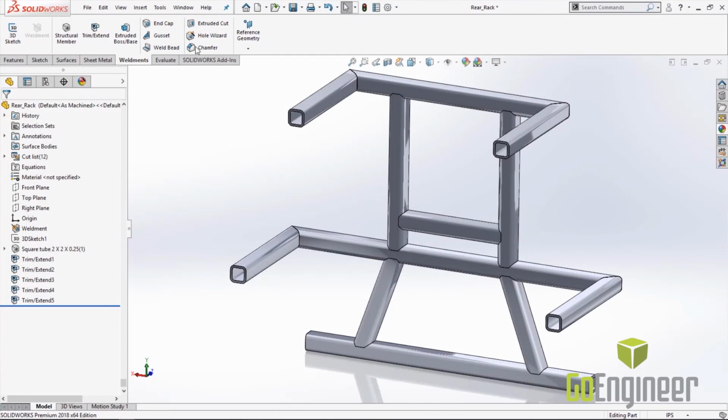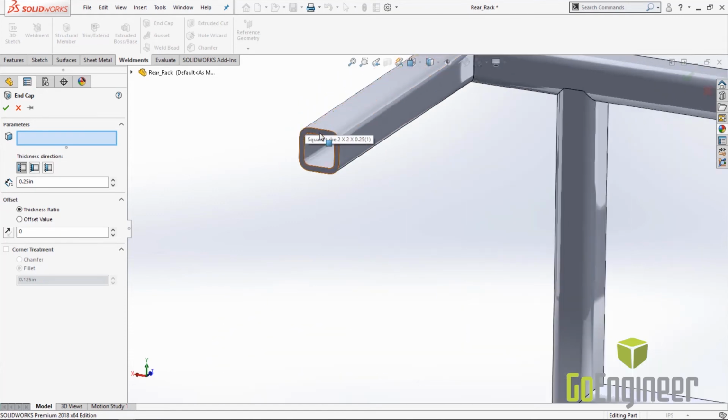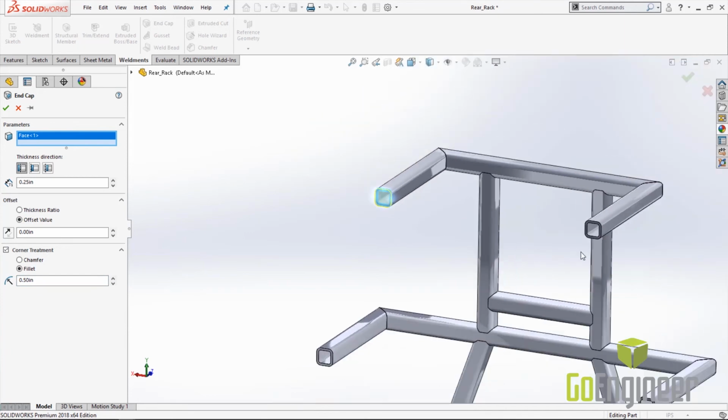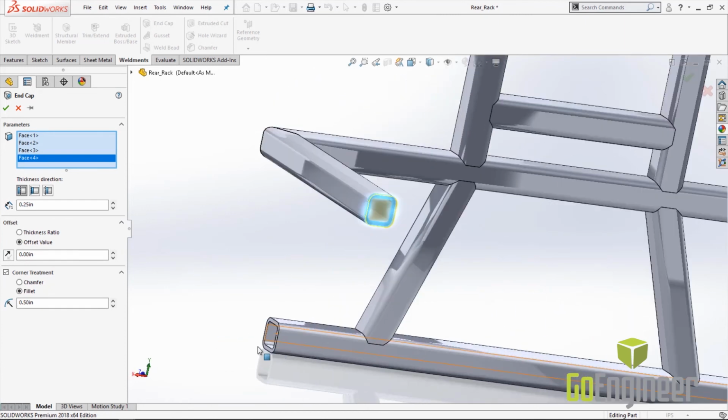The next tool that we're going to discuss is the end cap. So the end cap is looking for the face that we want to cap off. So I'm going to go ahead and start with the top left face here. If I zoom in, now it's looking for some other options. We're looking for the thickness of the end caps. So I'm going to do the same wall thickness as the tubing that I'm using, 0.25 inches. I'm going to do an offset value of 0. And we want the corner treatment to match the structural member. So that will be 0.5. If you notice, the end cap lets me select multiple faces to create multiple end caps at once.